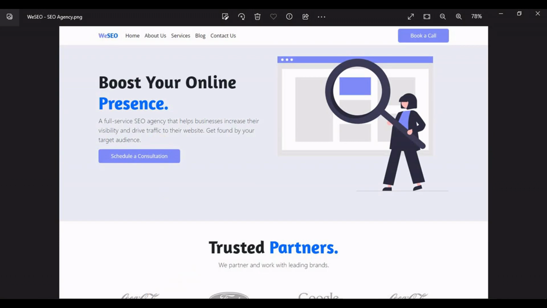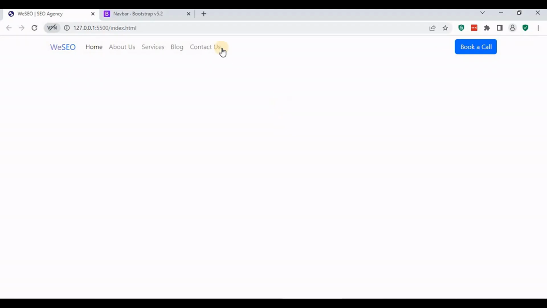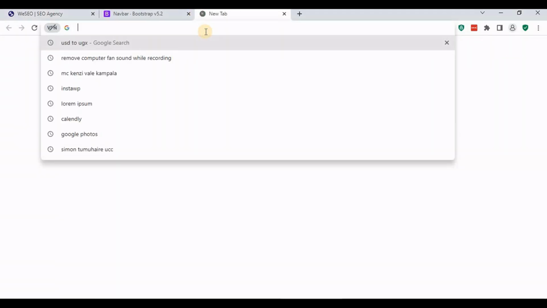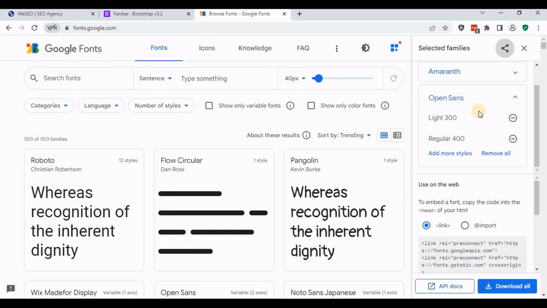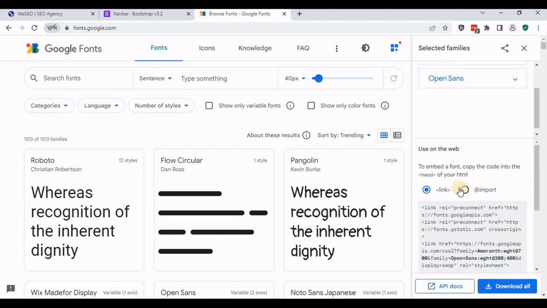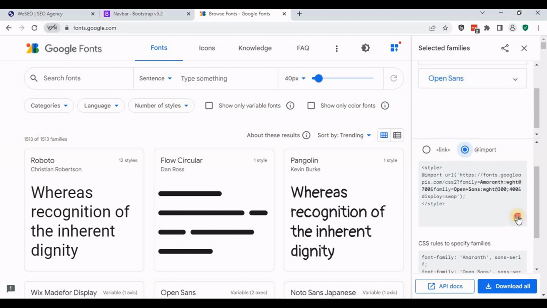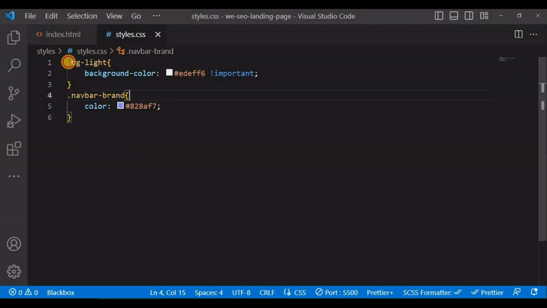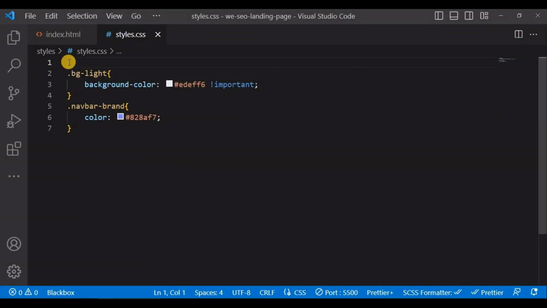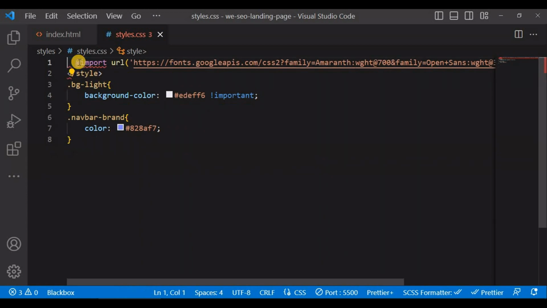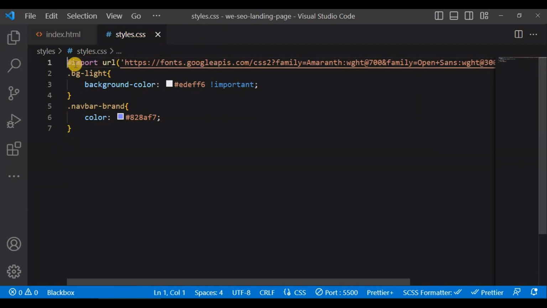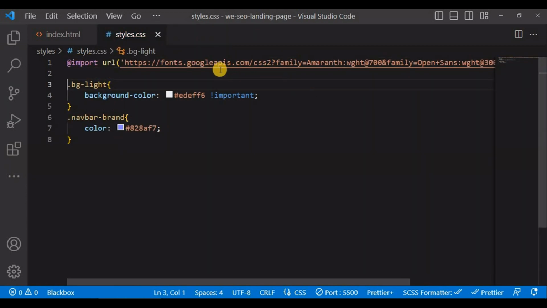Now you also notice that the brand has a different font. So what are we going to do? We are going to look for this font. So we simply go to Google Fonts and we are going to get this font. You can see it's Amaranth. It's called Amaranth and Open Sans. So what we are going to do, we are going to click import and then copy this and then bring it to our CSS. So let's just put it up here at the top. But since we are already in a CSS file, we are going to remove the style. So we just have import. So it's fetching the file from the Google Fonts.